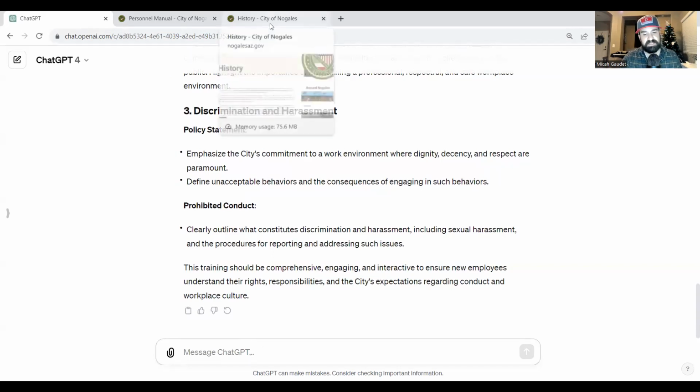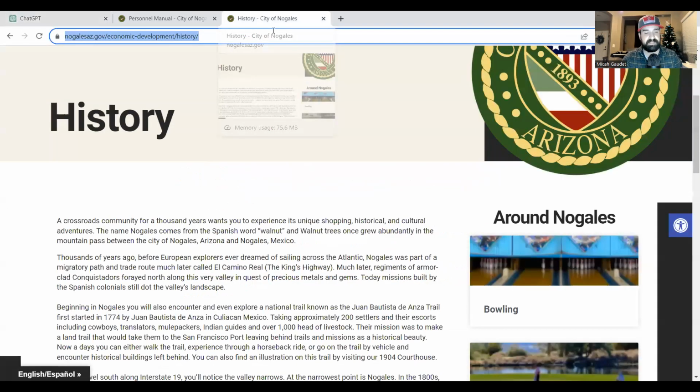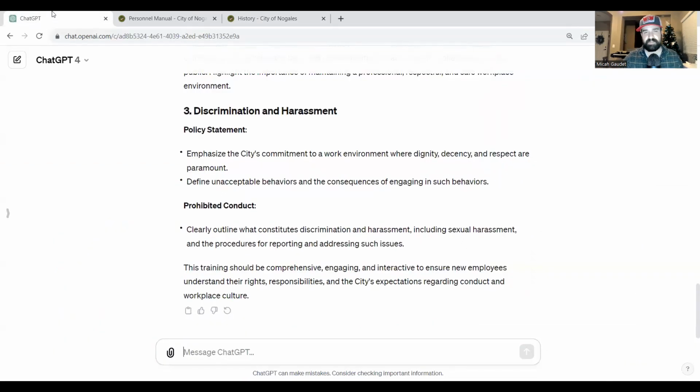I also want to show you something else we can do. When ChatGPT incorporated all these different facets together, before they used to have a separate chat for web browsing, a separate chat for document uploading, and a separate chat for DALL-E and image generation. Well, now that's all combined together.